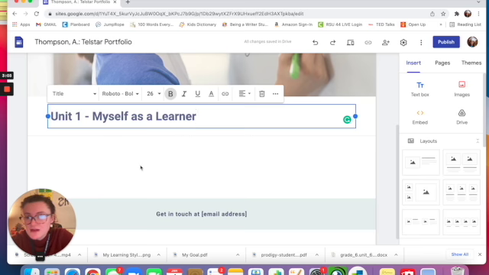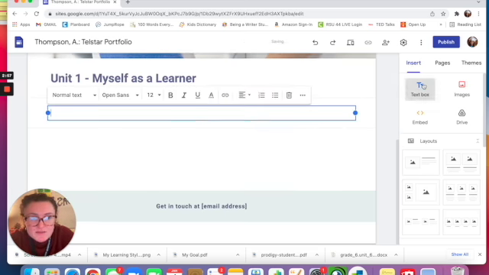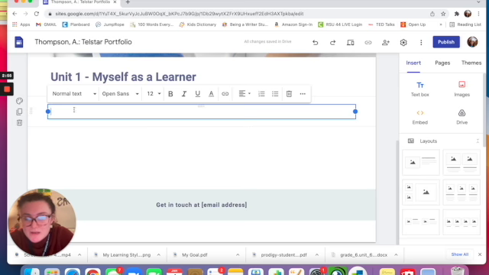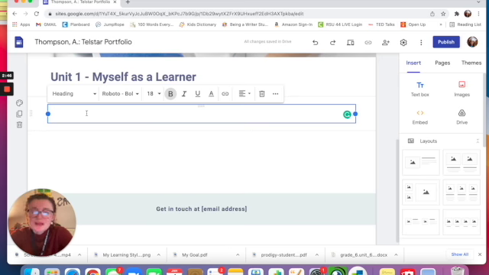So once you're done with that, click out of it, click the white space below. Now you want to go back over to Insert and press Text Box again, and another text box will appear. And again, instead of normal text, you want it to be heading. So you're going to click that arrow, and you're going to click heading. And we're going to name this Artifact number 1, Learning Style.